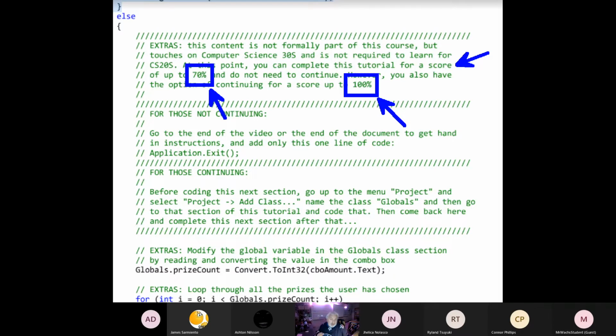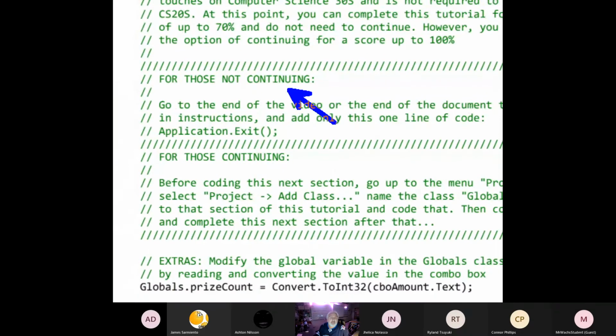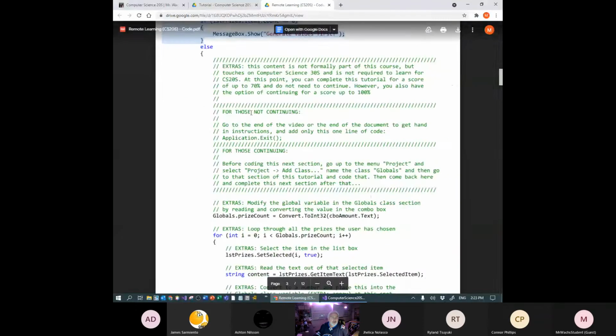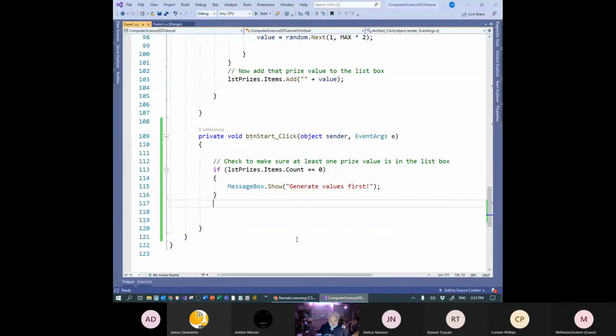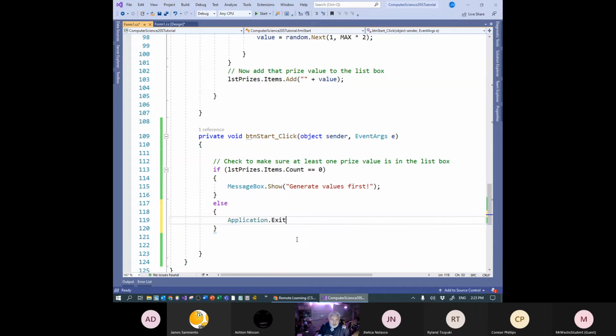So you have a choice right now. Which of these things are you going to do? If you're one of those students who's not continuing, in other words, this is good enough, then this is the only line that you're going to need to put in your else statement right there. So what you would do is type else, and then you'd put application dot exit, code you've done before in this class.